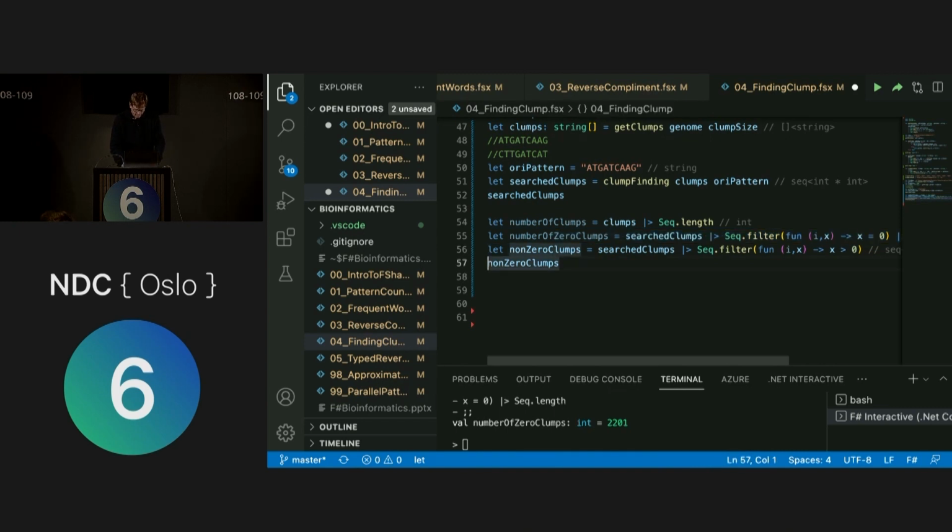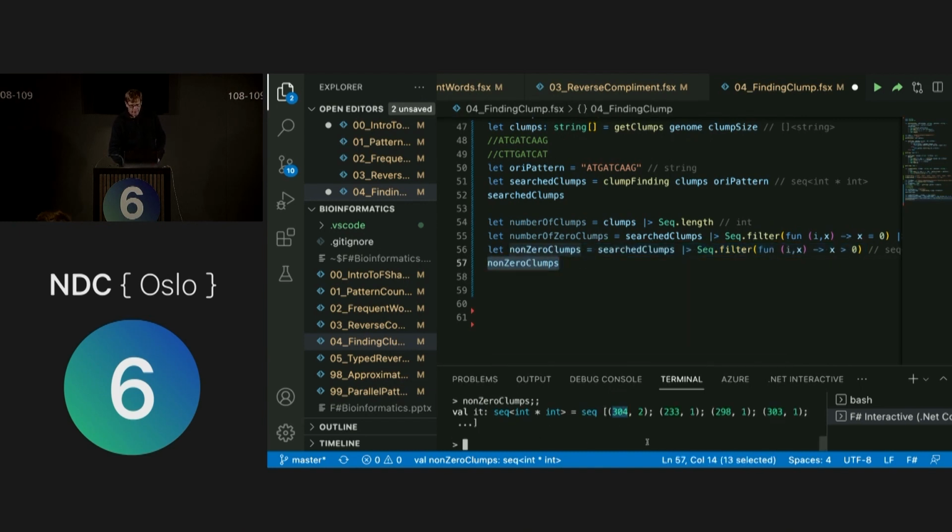And so let's take a look at those. You can see here at index 304, the 304th clump, so you multiply it by 500, you know exactly the area on the genome. There were 2 examples of it, and then a couple 1s. And since I sorted it by descending, we know the most common place is number 304. So let's take the reverse complement of it and do the same thing.